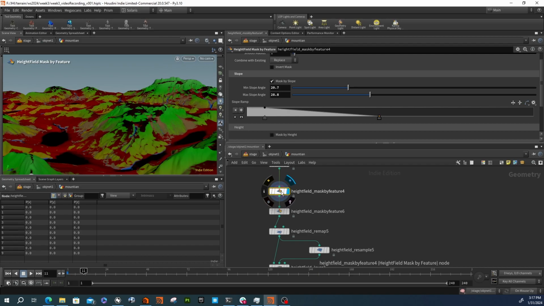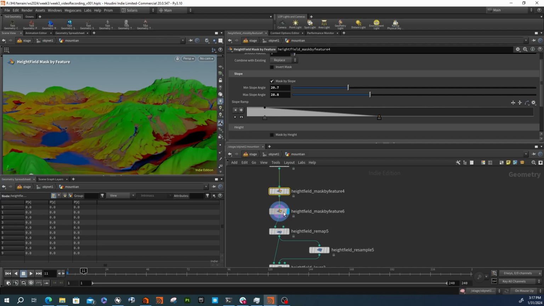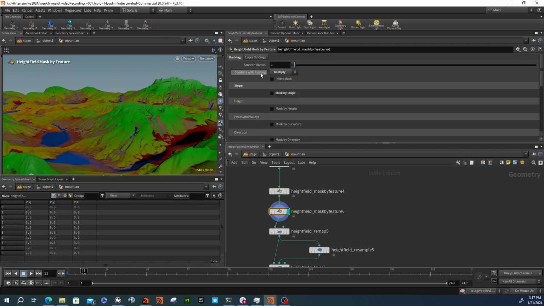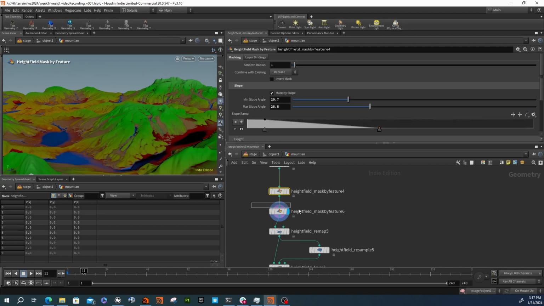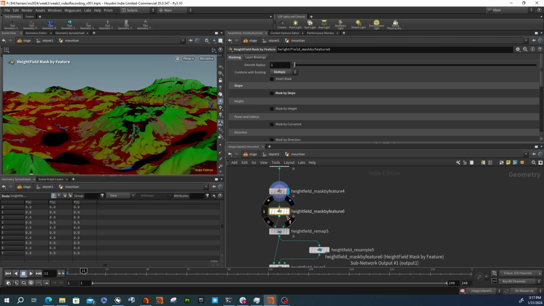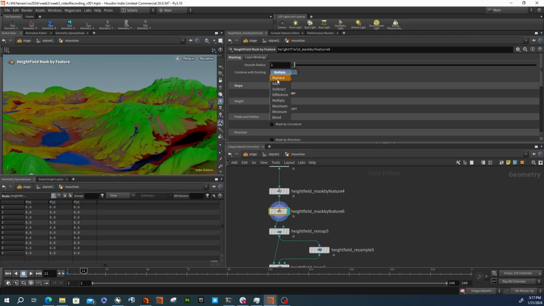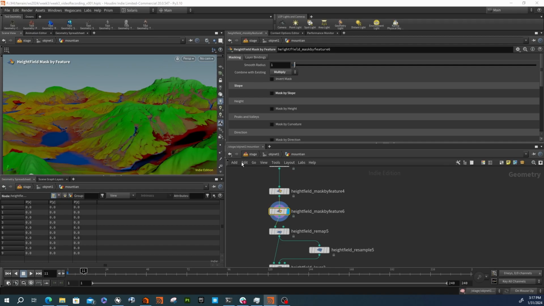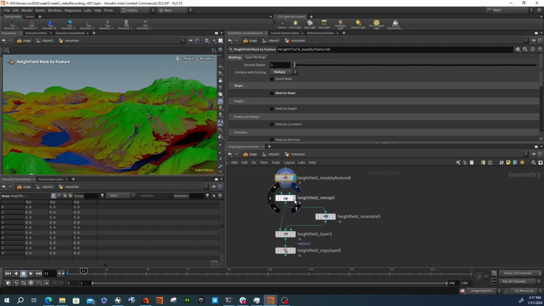Then I went and did a height field mask by slope, and I'm trying to target the areas that are flat versus the areas that are steep. And then I'm using a second mask by occlusion, and I'm setting the combine with existing to multiply, where the first one was replace. This one is now multiply, so it multiplies the results of these two against each other. If we were to set it to replace, this is the occlusion that I was using, and then I'm setting that to multiply. So it's just where those two things are in common.